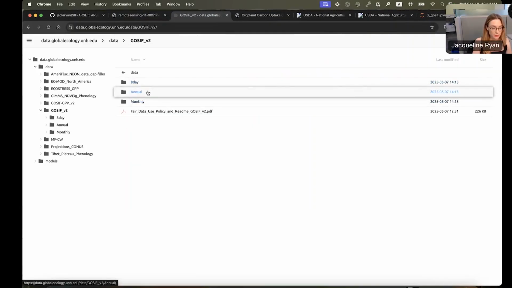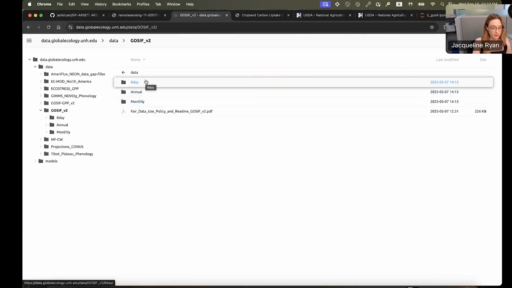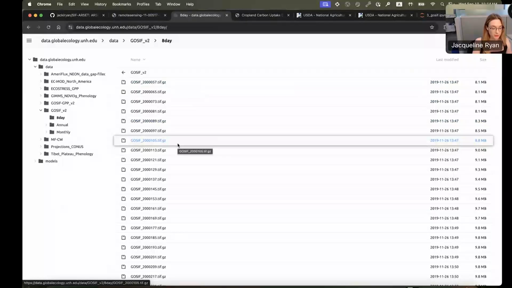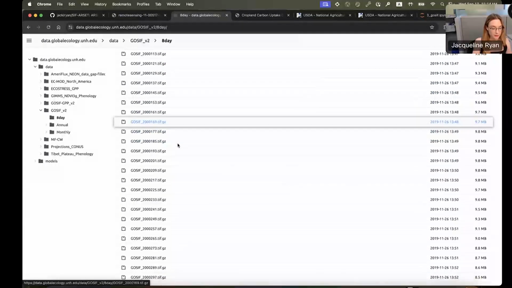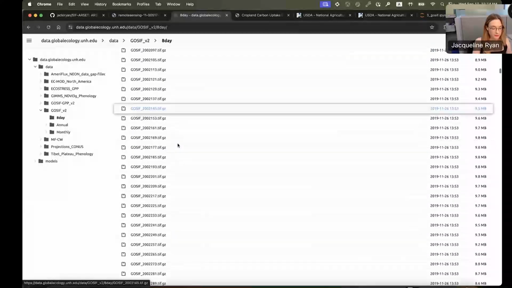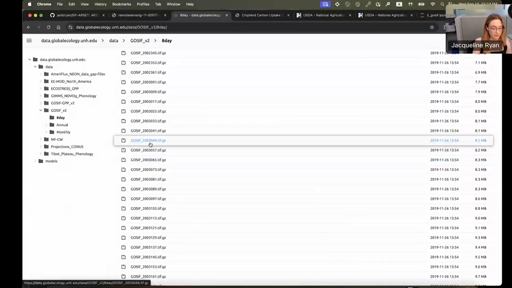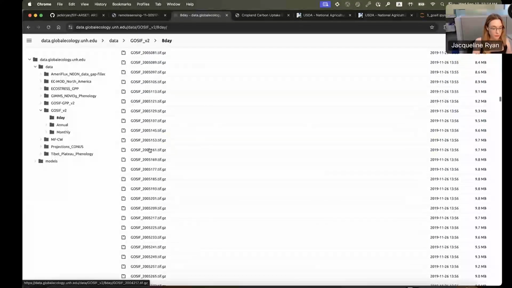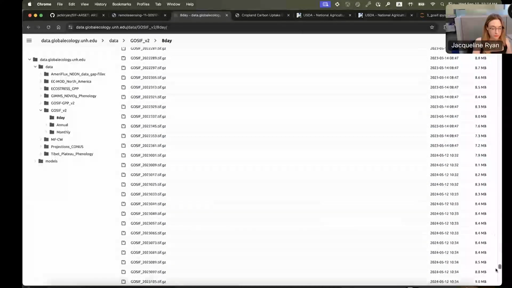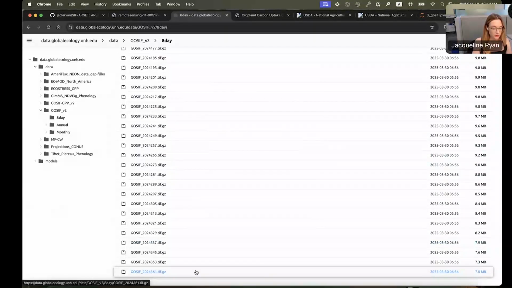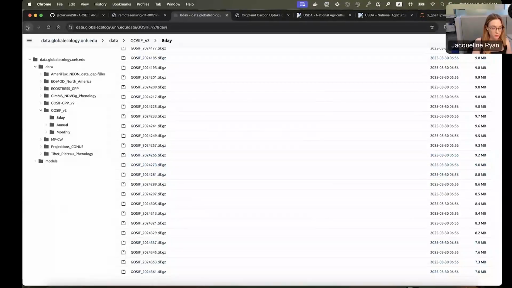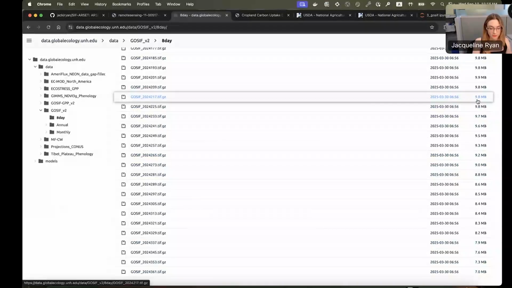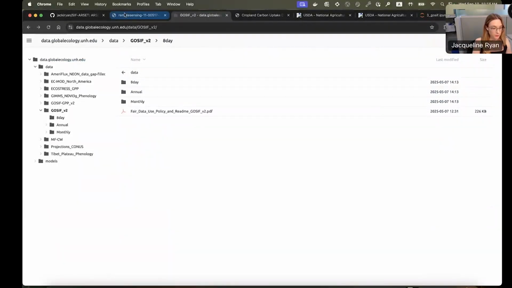You can see that there's 3 different time cadences for our data. If I click on 8-day, you're able to see a number of TIFF files that have been packed using gzip. And these TIFF files have dates associated with them. There's a year and a day of year. And these estimates go from the year 2000 all the way through to the end of 2024. So there's a wealth of information here for us to work with. You can see that each individual file is about 10 megabytes. Okay, so let's return now to the notebook.